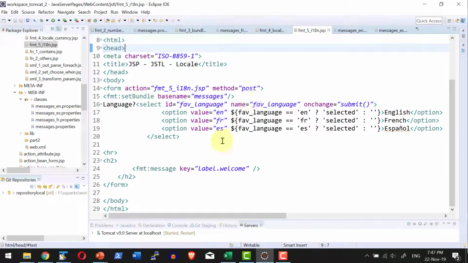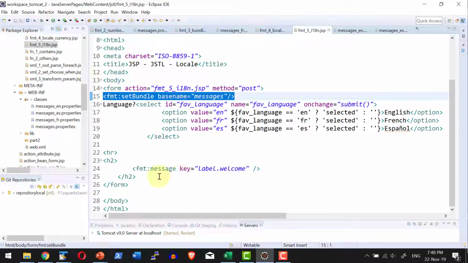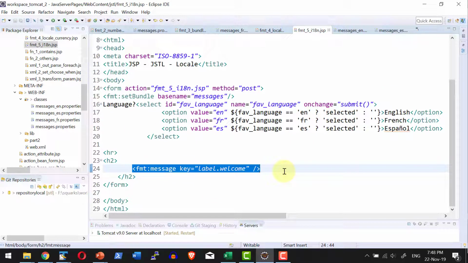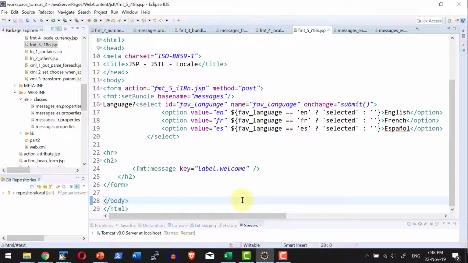So what we have done is, on change of this particular drop down, the form is going to get submitted to the same JSP, and based on the value that I have within this fav_language, the bundle will be picked up, and the value corresponding to this specific key will get displayed. So it's going to have a feature like any normal website has to change the language.